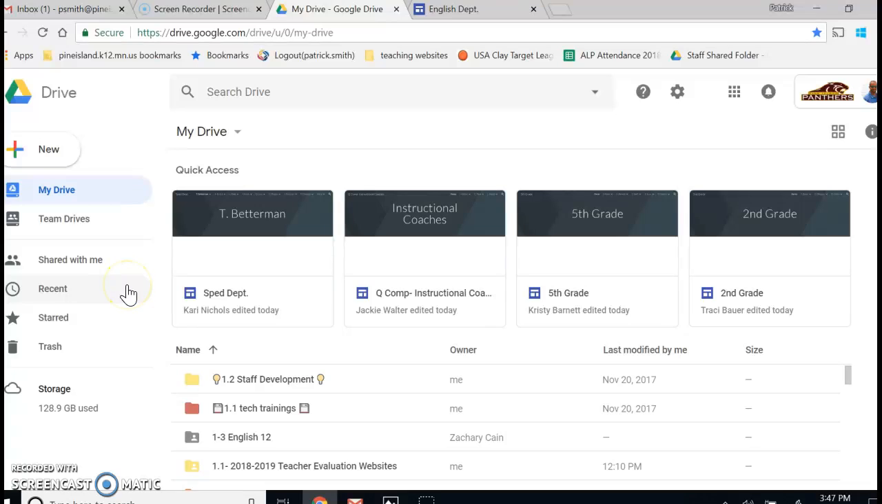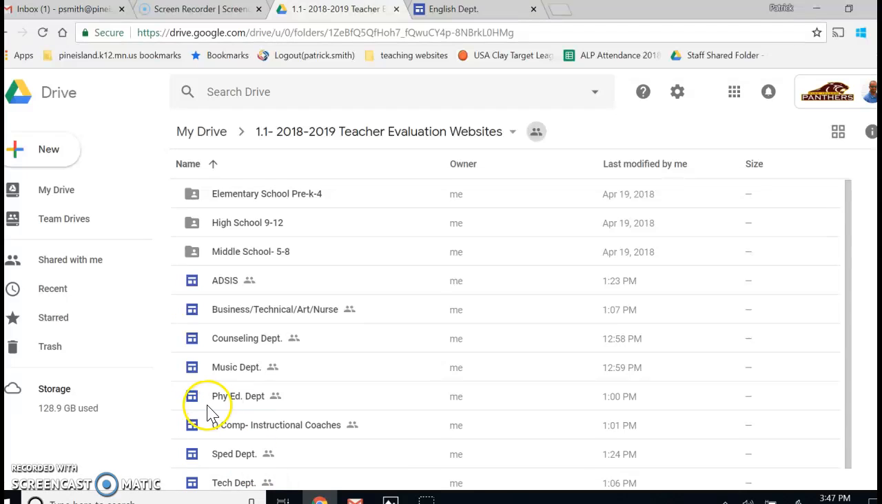So yesterday I shared to you a folder with all of the eval docs in it, and then I also shared to you your team, PLC, whatever's website. The new Google Sites actually live right in Google Drive, and if you're looking, they have an icon that looks just like this.